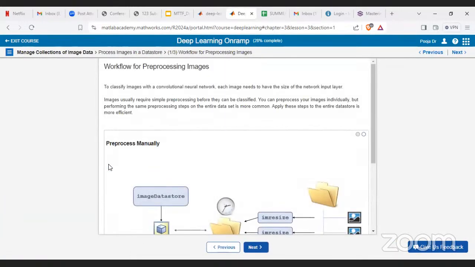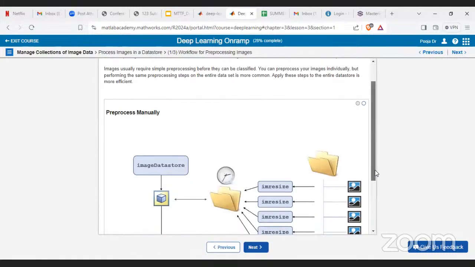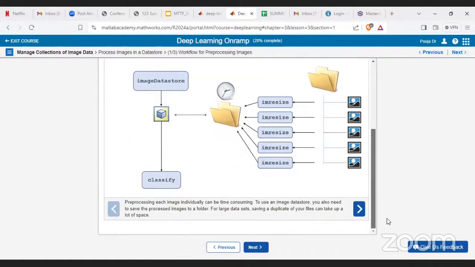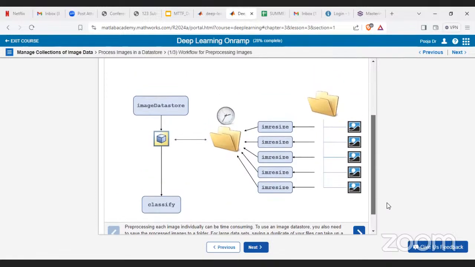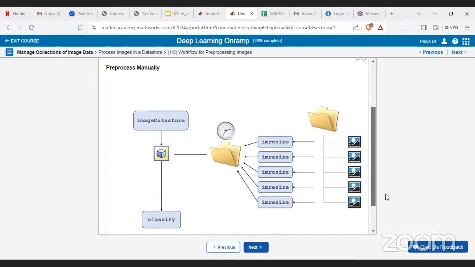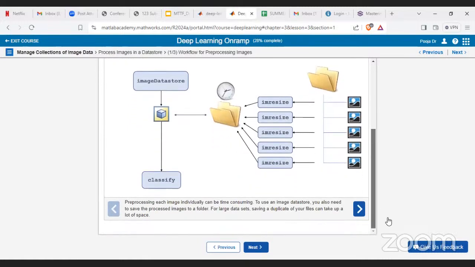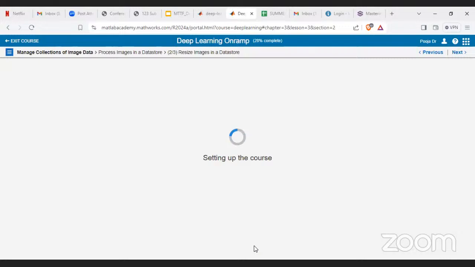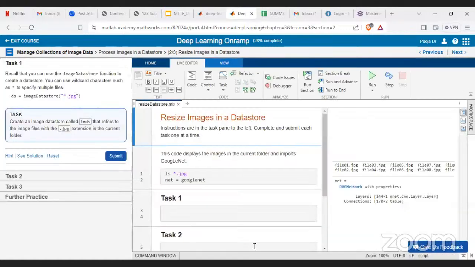So what we did, we checked the size of our images, then we checked the size of the input layer of the pre-existing deep neural network, and then we changed our image size. Right? This is what we did. Now we did this for one image. Now we will do image resize for the whole data store.